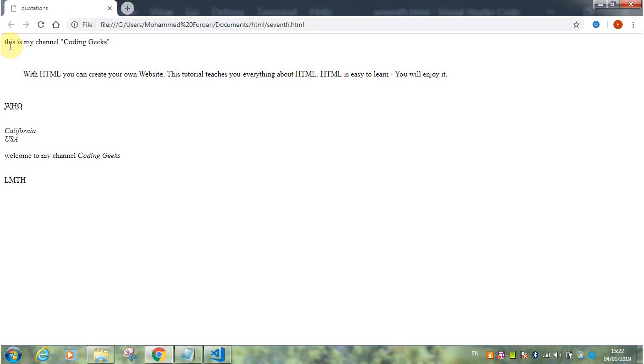You can see here's the output of all the quotation tags. So this is my channel, the Coding Geeks, and the Coding Geeks has been displayed in double quotes. And here's the block quote. The block quote doesn't display the name of the website from where it has been referenced. So it's for the developer's understanding. So it just displays the content from which we have used.